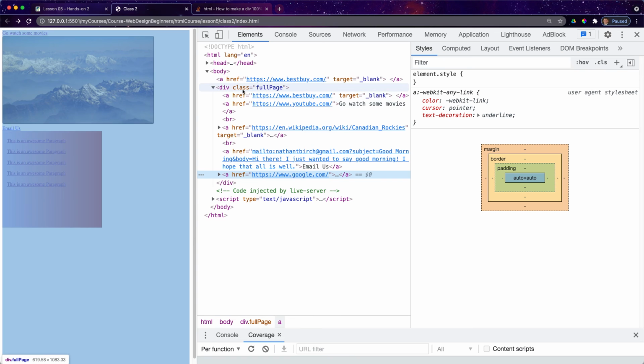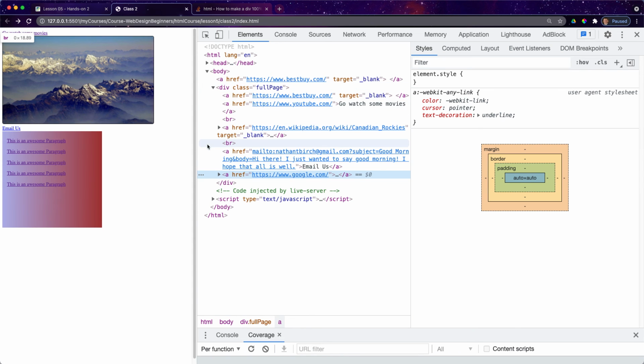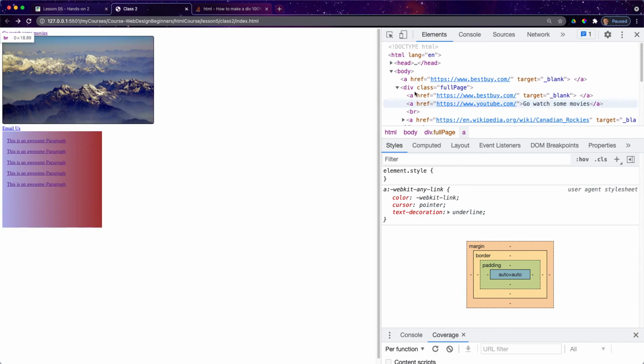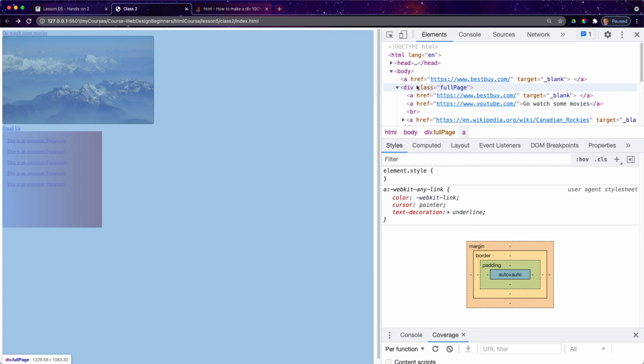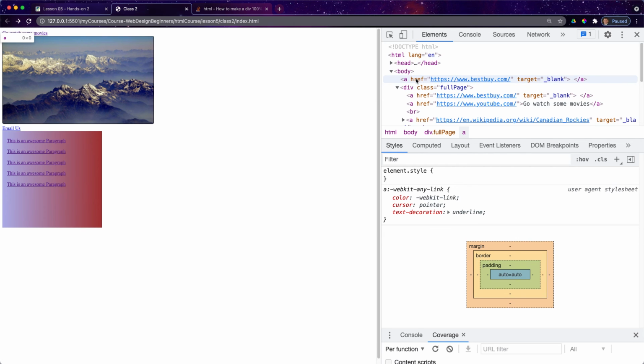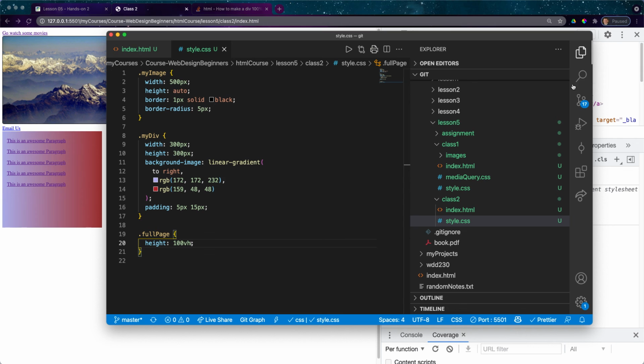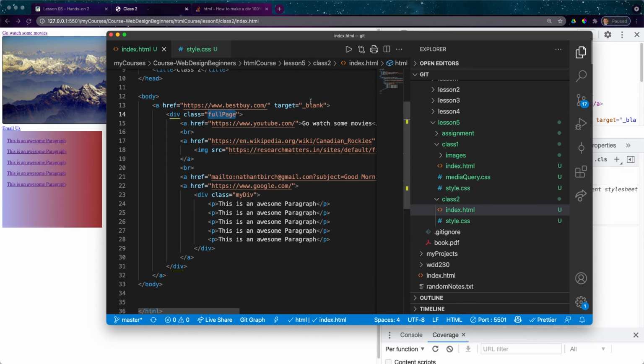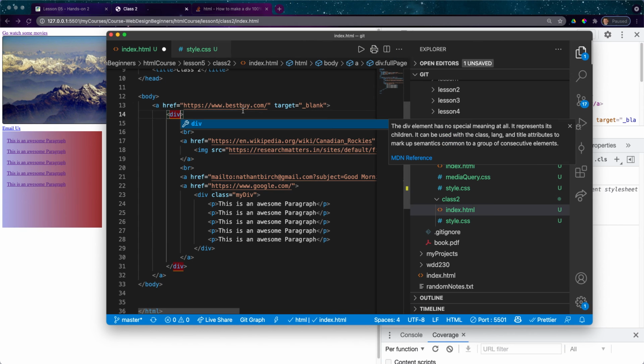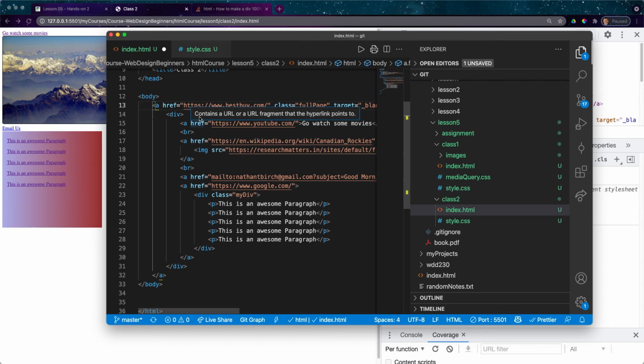So that says full page. Now it looks like the full page. Okay, still looks like the full page. And that A tag isn't. Oh, the A tag's closed right there. Oh, why is it closed right there? That's weird. Weird. Well, let's try to put this full page class on the A tag. See if that works.